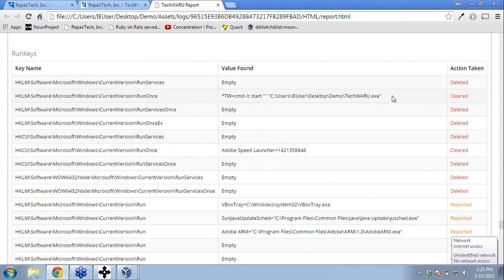about on here, because a lot of them, like the run services, are showing as empty and deleted, and probably a better word to put in there was not found or non-existent or something, because that one shouldn't be there, and same with run services once. And so we may want to work on tweaking some of those, the descriptions that show up in there for the value found and action. But point is, it's showing you what was in the run keys.